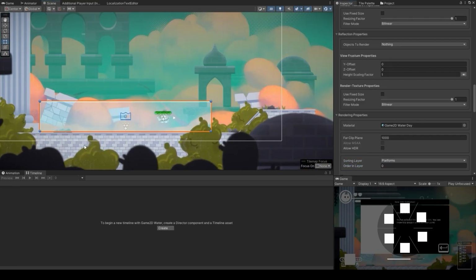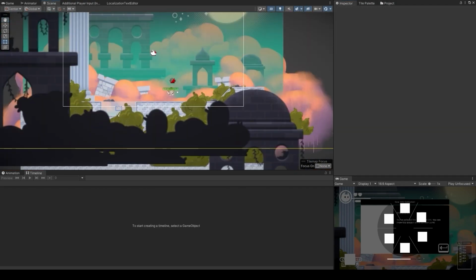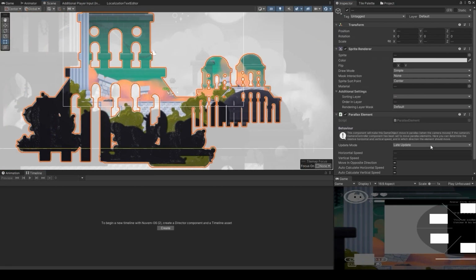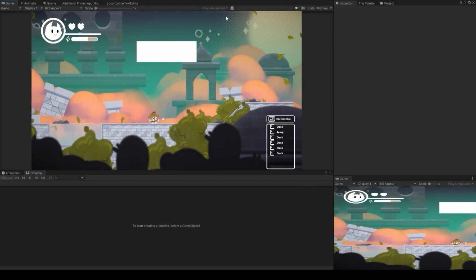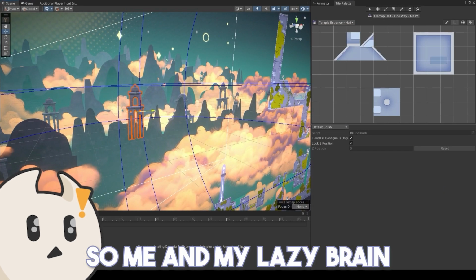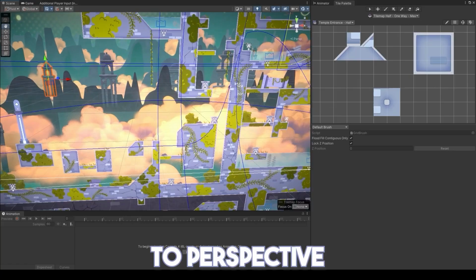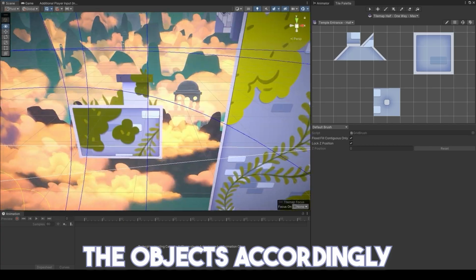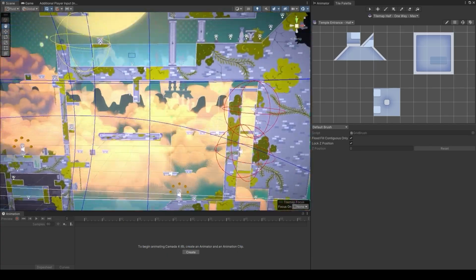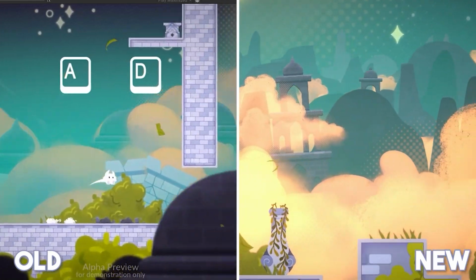The main issue was that there was a considerable amount of manual setup to work properly. And also, in some cases it would look very strange and there were a ton of edge cases. So it felt like unnecessary work. So me and my lazy brain decided on the next best thing. Just setting the camera to perspective and placing the objects accordingly. And that worked a lot better, and I mean a lot better. Just see for yourself.